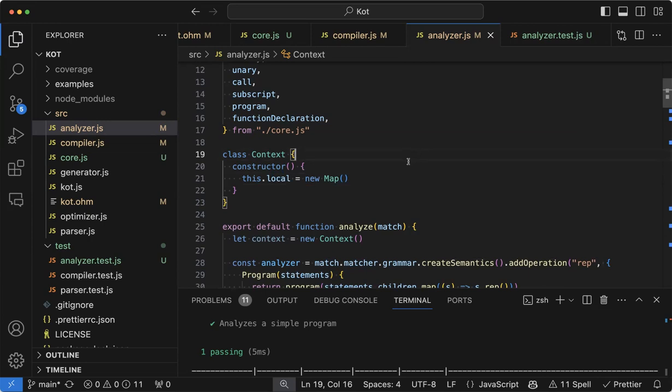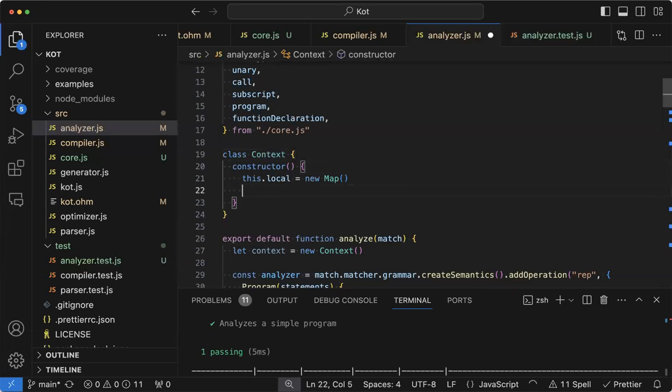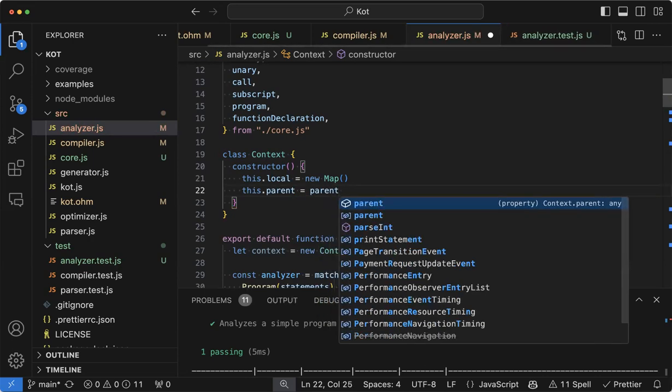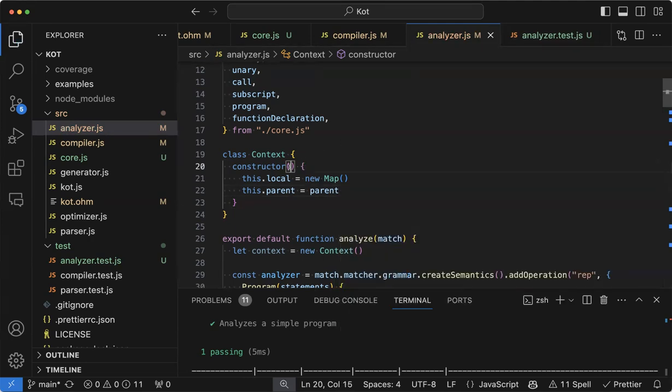Also, when we create context objects, we're going to have nested functions in this language, in COT. So in COT, you can have a function inside of another function, or you can declare variables in the block of a while statement. So the local variables in an inner block are separate from the ones in the outer block. So we can make something called the parent context. And let's just say that the parent context is something that we'll pass in. So let's actually specify the parent here as null as the default.